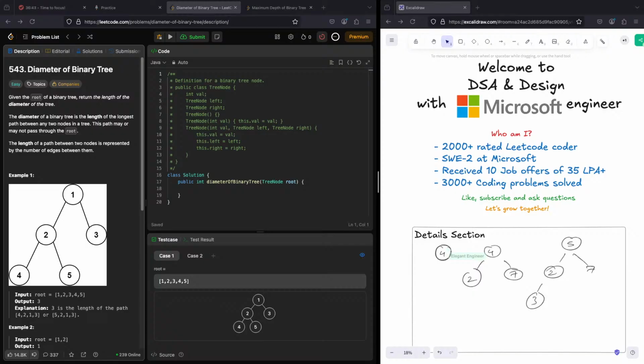Yeah, that's the aim, bro. That's a good thing. Microsoft, maybe other companies that pay well. Microsoft is a great company.